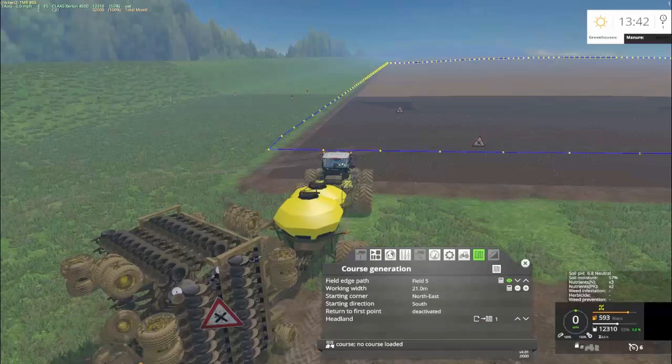So here we have the number of headlands, i.e. how many times it's going to go out around the outside of the field. Yeah, I just want it to go out around once, because this is a 21 meter working width on it, it's a fair size. This here tells it whether it's going clockwise or counterclockwise. This here tells it headland before or after field course.